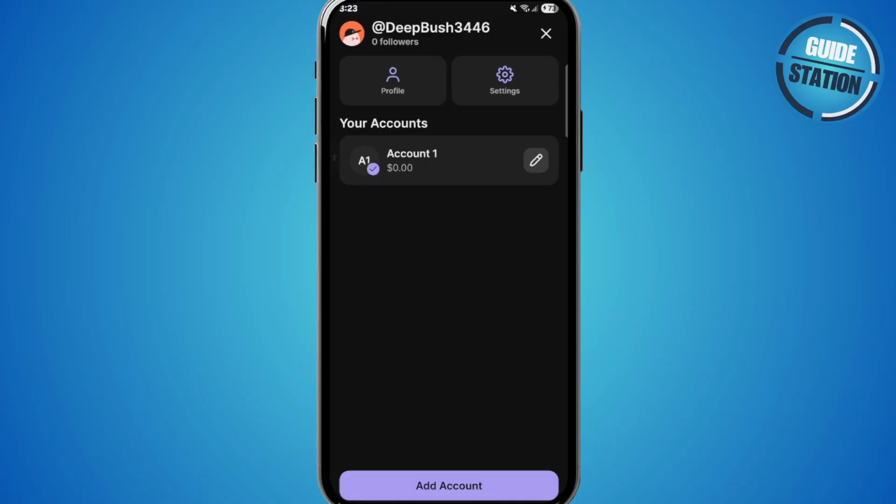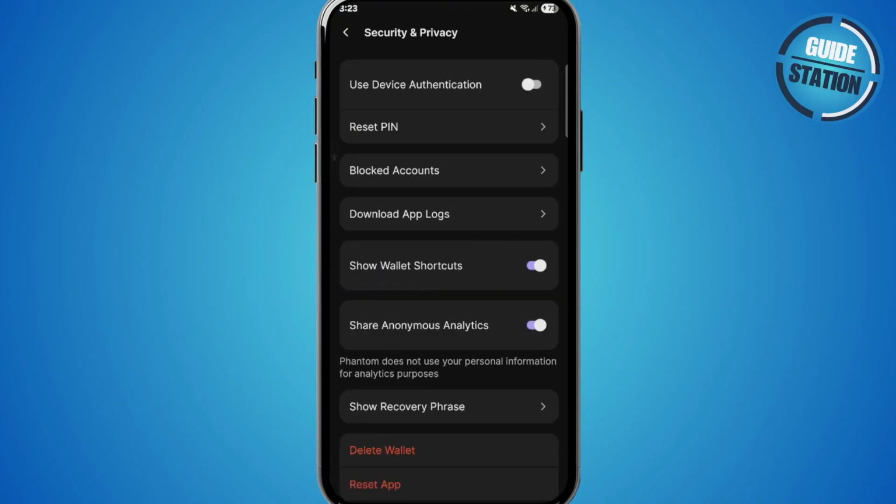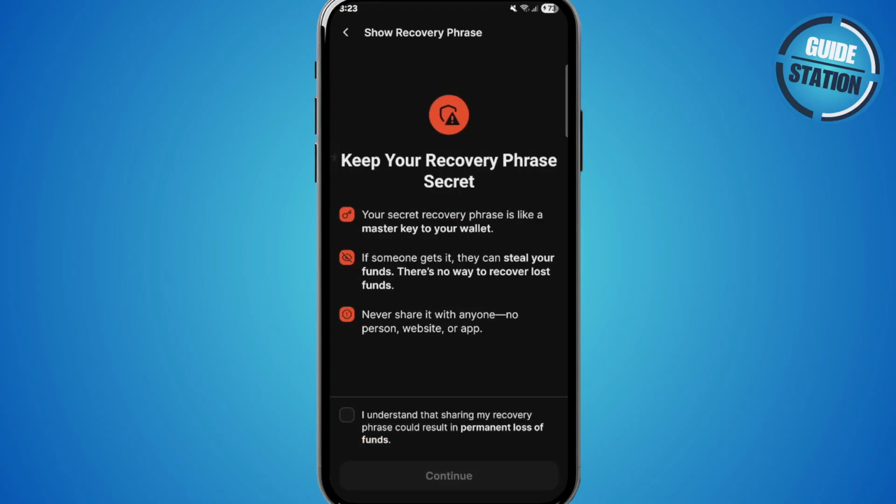Then you want to choose settings. From here, you want to choose security and privacy. Then choose show recovery phrase to grab your recovery phrase. So just click I understand and then hit continue.